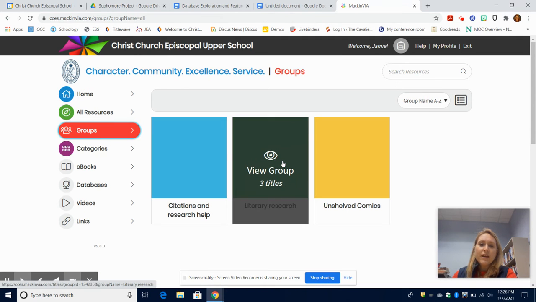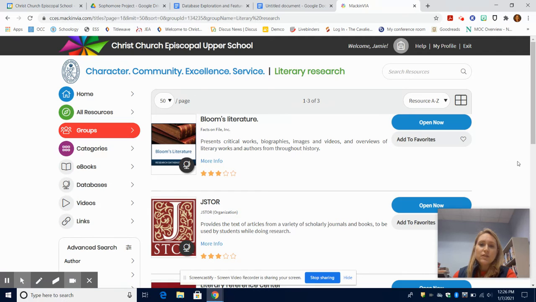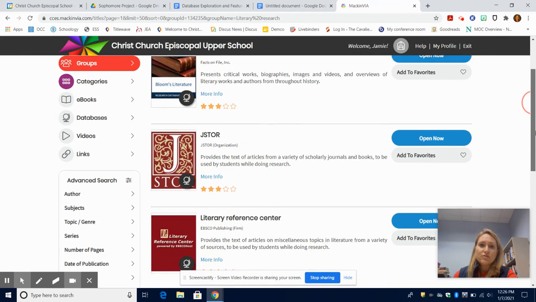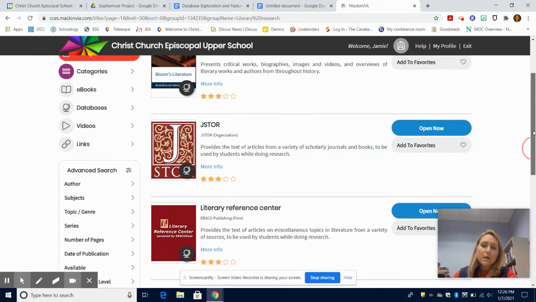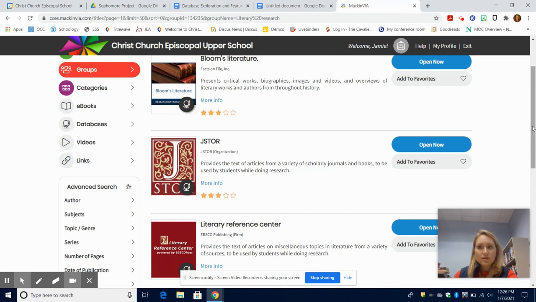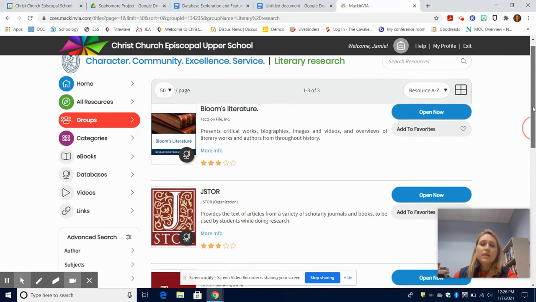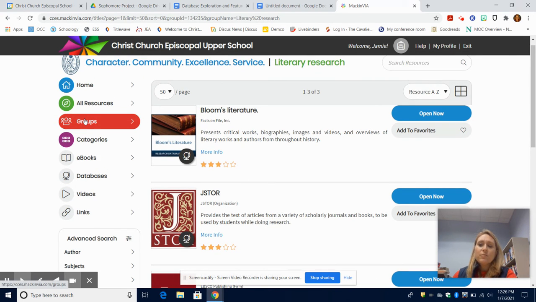Another group, I went ahead and put together a few resources for literary research. If you were doing research specifically about literature, these are the databases that you're going to want to use: Bloom's Literature, JSTOR, and Literary Reference Center. You will not want to use these if you have a topic outside of the arts, just so you know. I will be making more and more groups as I learn what your topics are and what you are going to research, if that would help you.